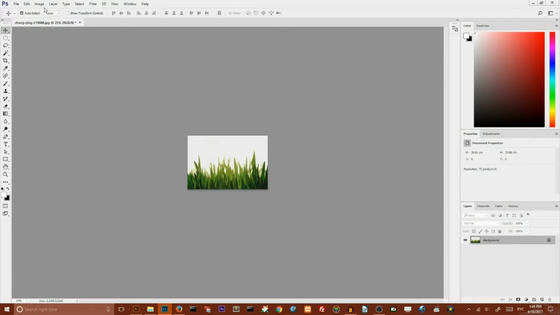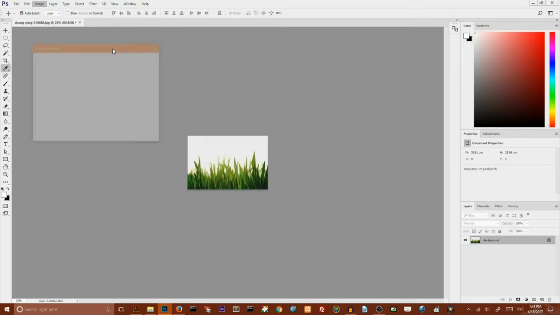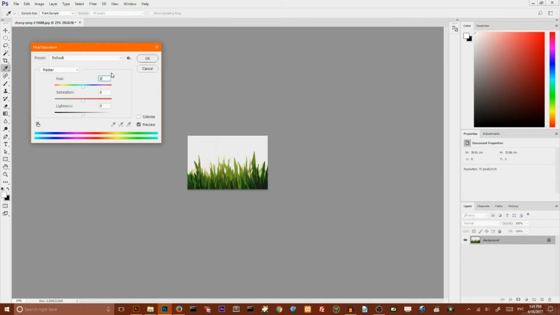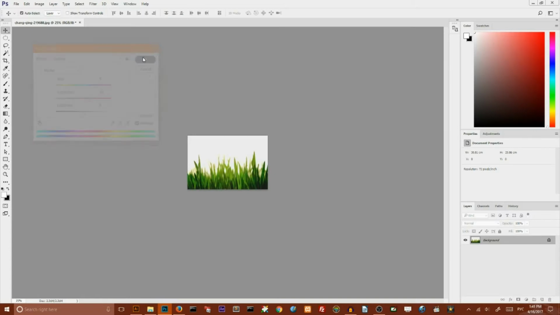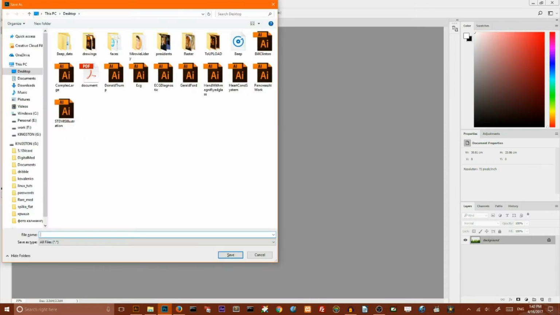And now I go to Image, Adjustments, Hue/Saturation. I'm sorry, set the hue to 5 and set the saturation to around 20. Click OK. Now export your file. I will name it Aqua. And now I'm going to place it in Adobe Illustrator.